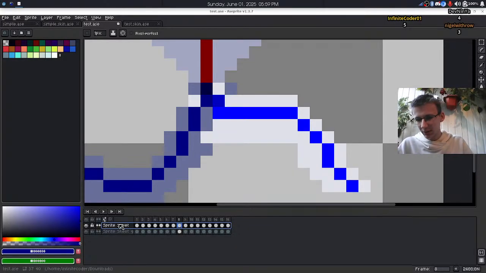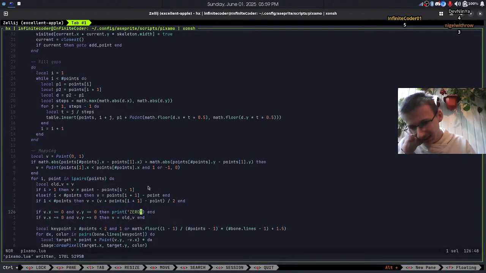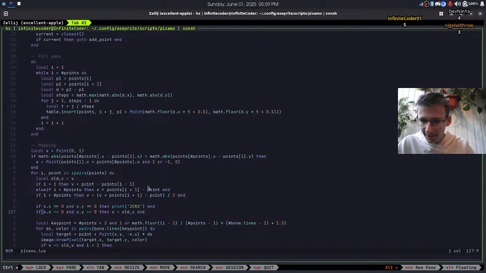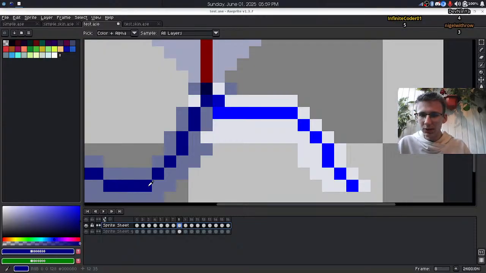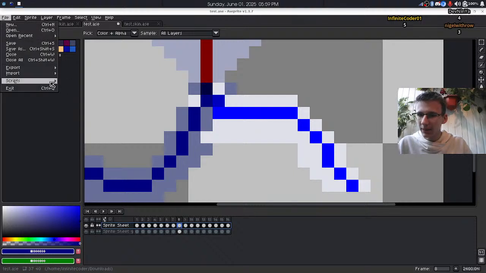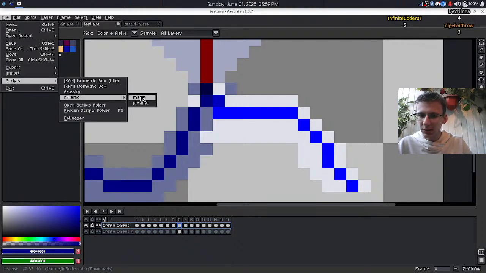I kind of want this layer to be above. So this happens a lot of times. So then v equals old v, so that it handles both cases the same way. Because if it's 0, it's probably something similar to diagonal.